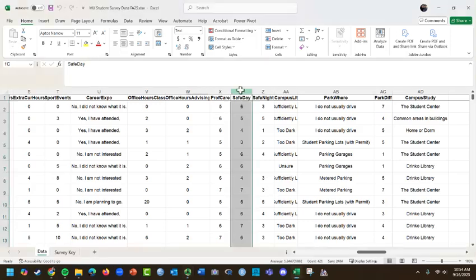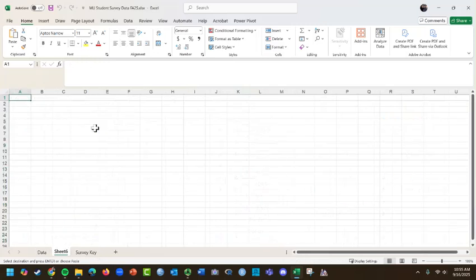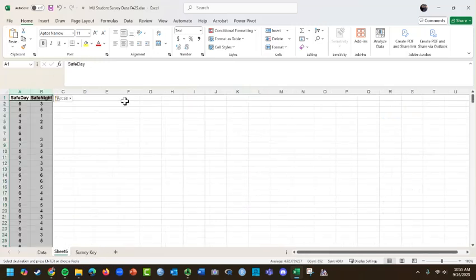So in this example, I want to look at the correlation between how safe students feel the parking lot on campus is during the day and how safe they feel it is at night. So I'm going to go ahead and copy this data. You can grab that. I'm going to paste it in a new worksheet.